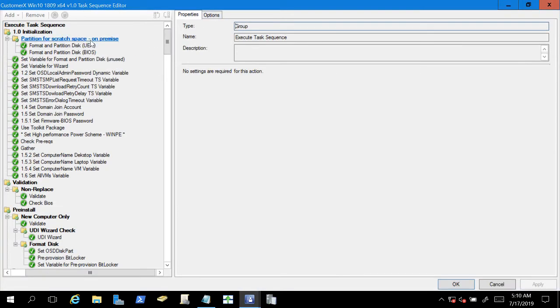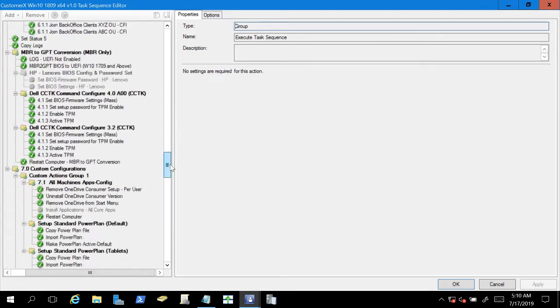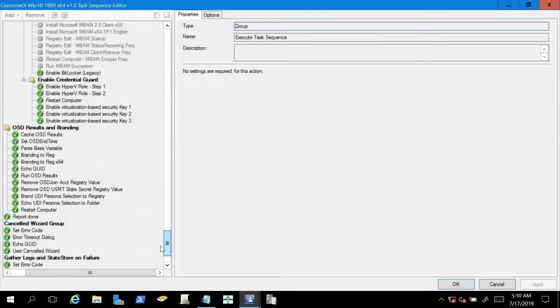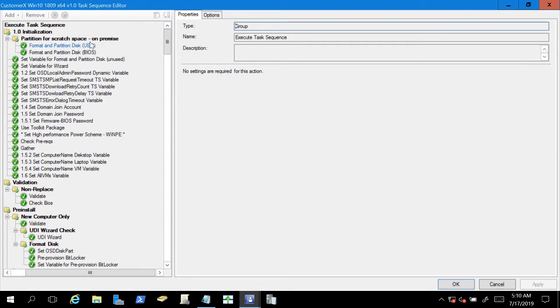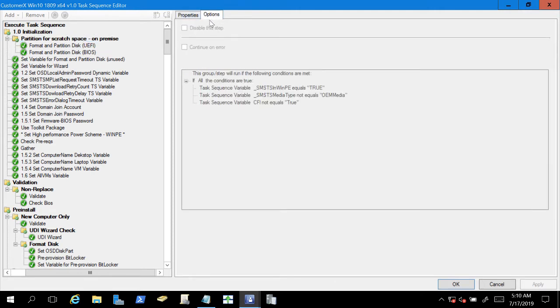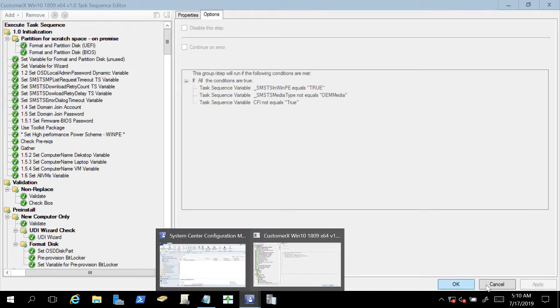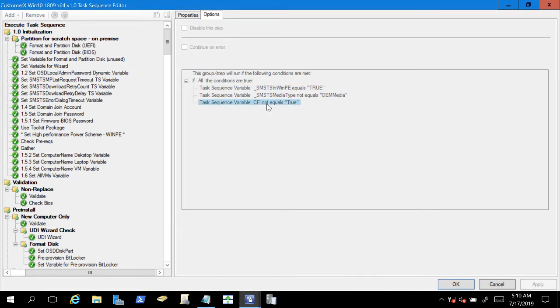Maximize that. So you create an MDT integrated task sequence, and I've got a lot of steps in here, just as an example. For anything partitioning related, as you noticed in that screenshot earlier in the instructions, one of the steps here is to make sure that CFI is not equals true for that particular step, as you notice here.